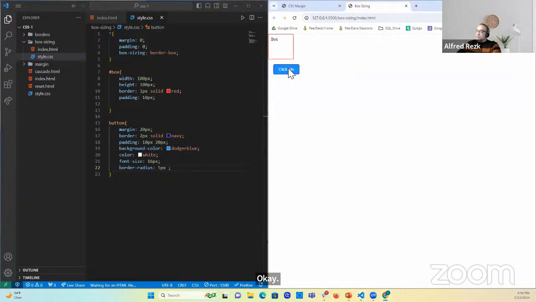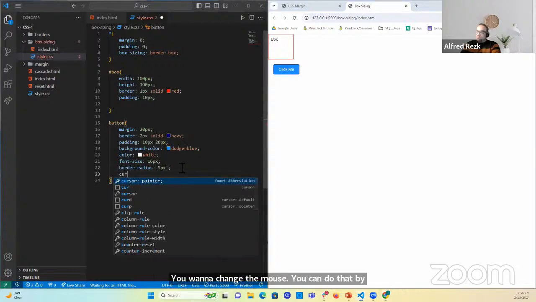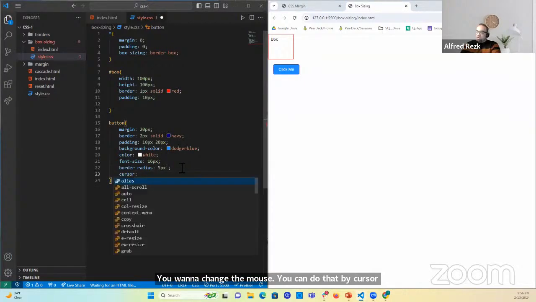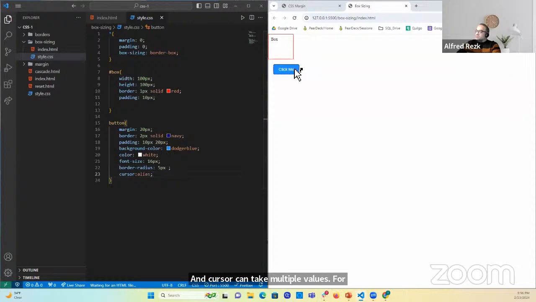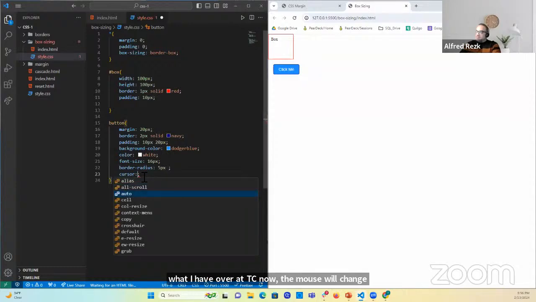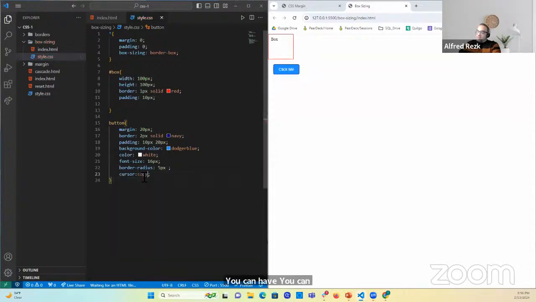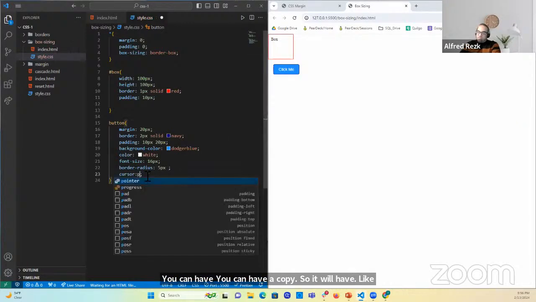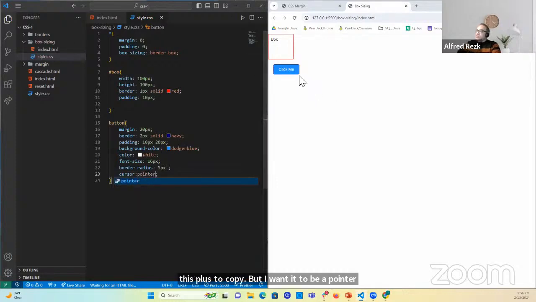You probably want a pointer when you hover over this with the mouse. You want to change the mouse. You can do that by cursor. And cursor can take multiple values. For example, alias. So when I hover over it, you see now the mouse will change. You can have auto or cell. You can have a copy. So it will have like this plus to copy, but I want it to be a pointer. So when I hover over it, you will have this finger like a pointer. So it will indicate to the user that it's clickable.